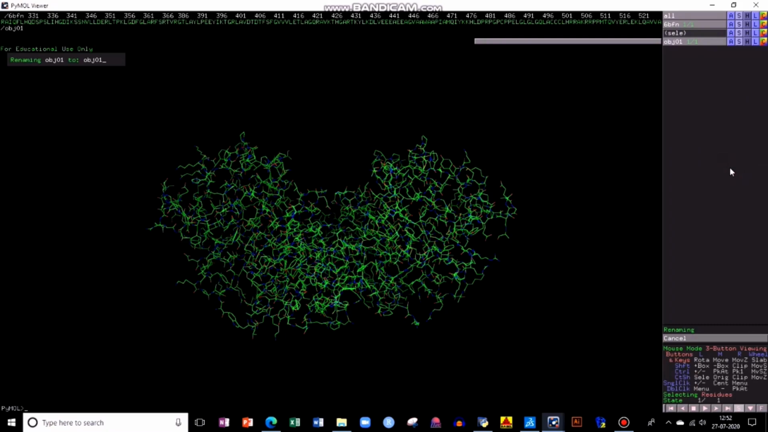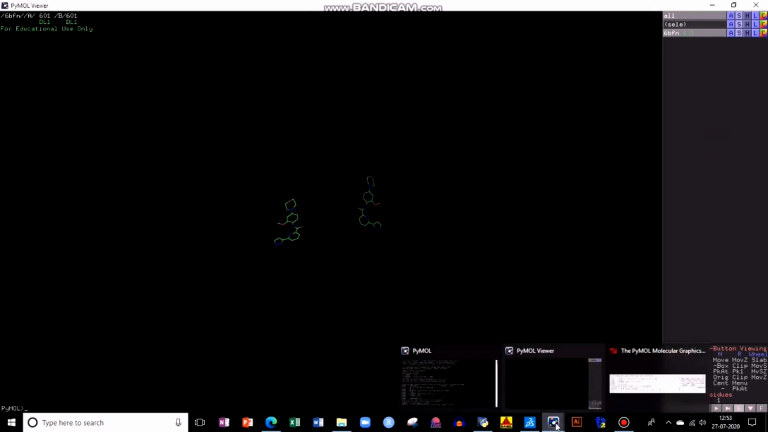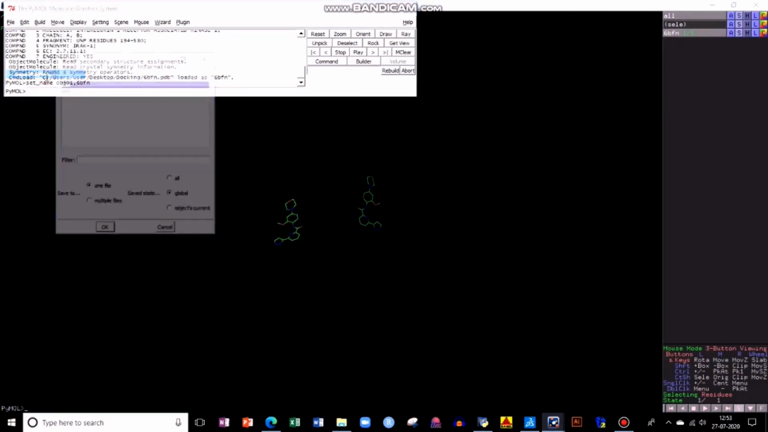Okay, now you need to rename the object. I have already renamed this as your native ligand 6BFN. I'll show you. Next, after you're saving, for example, I have already saved but I'm giving another name, 6BFN. So this is your object. Next, I need to save this. Here you have file, you need to save molecule.